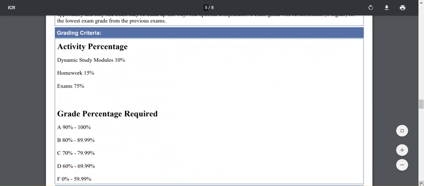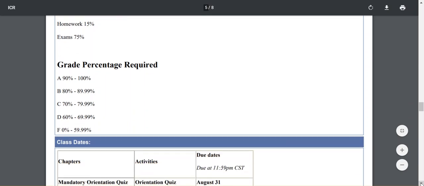So scrolling down, you'll see that your 4 exams together comprise 75% of your course grade. Your homework is 15%, and the dynamic study modules are 10%. And in order to make an A, you need a 90% or above, and so on and so forth.